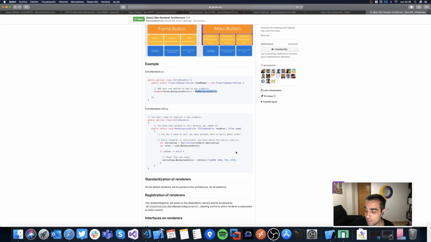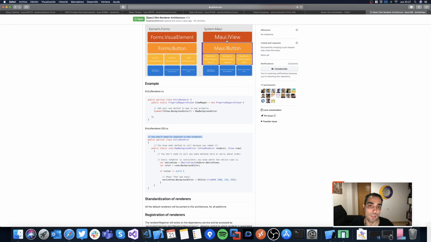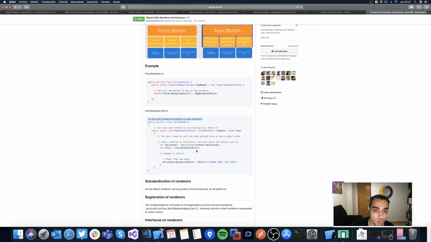And then take a look at this. You don't need to register this renderer because, as I said, we inverted the dependencies. So in this case, with the definition, we have access to the renderer. We don't need to do any kind of registration. You know that you will update the color here because you define this method, so you define this name.